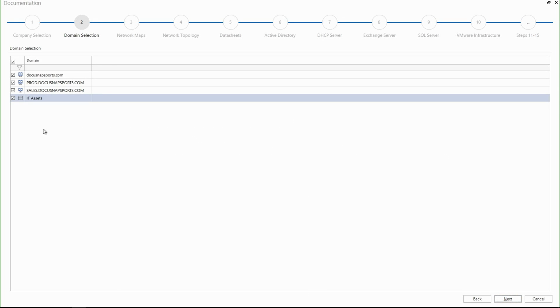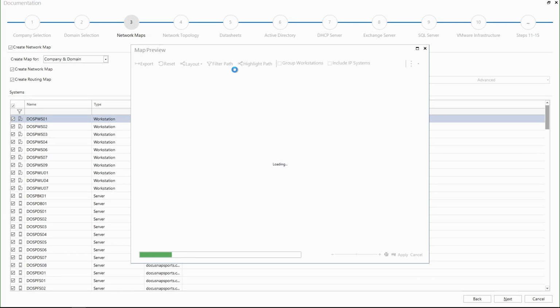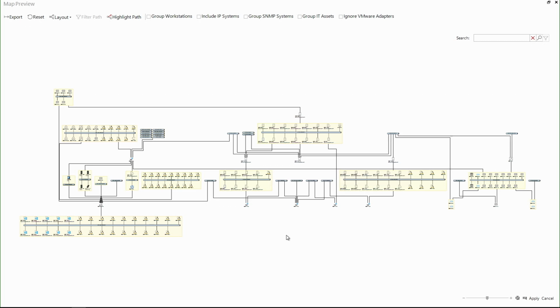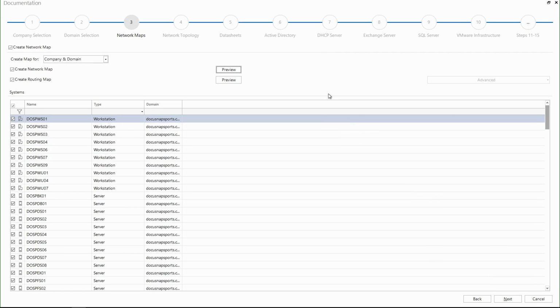Second step is to choose a domain. I want to have just the top level domain, so I deselect the sub-level domains, and I want to have the IT assets too, so we can go on. Step 3 is the creation of a network map and a routing map, so I can have a preview here. This is how the network map will look like. You can group the data in some different ways you want it, and you can change the layout here. But since I like the original best, I cancel this and go on.